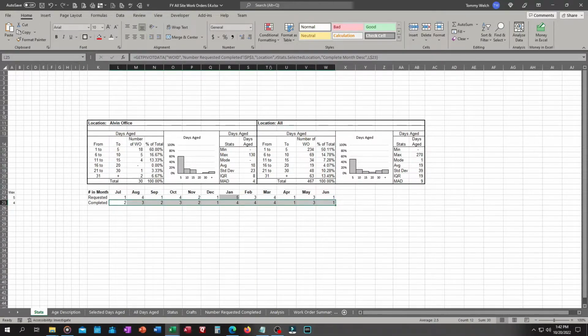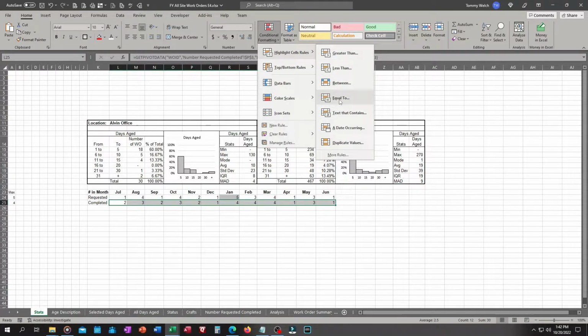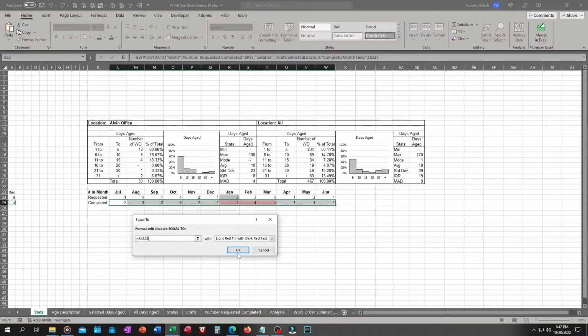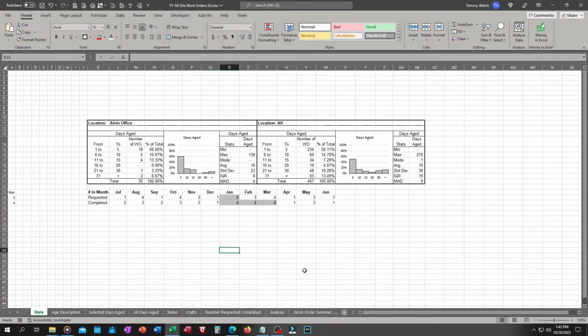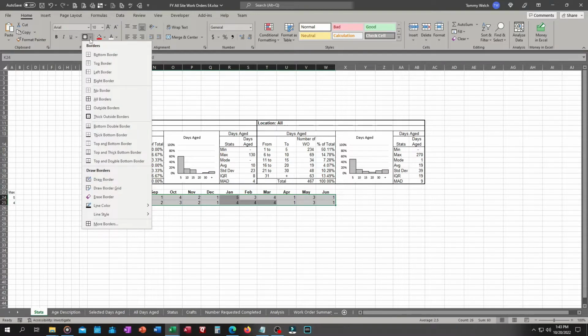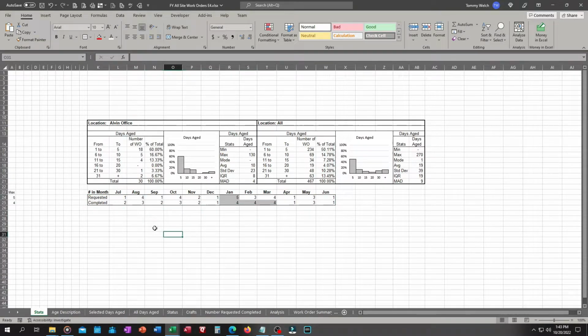Now we do the same thing here, conditional formatting, highlight cell rules that are equal to here, and we want to custom format that, and our fill will be this one. And there you go. Now we just close that in, and we have that little section going on. And now immediately it shows us, without us having to decipher the noise of the data here, which months we had the most requested and which months we had the most completed.